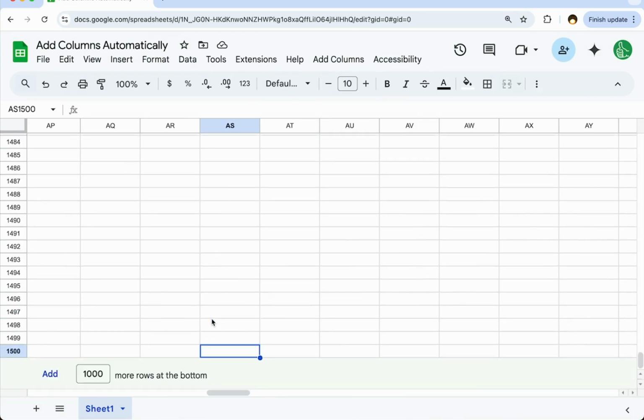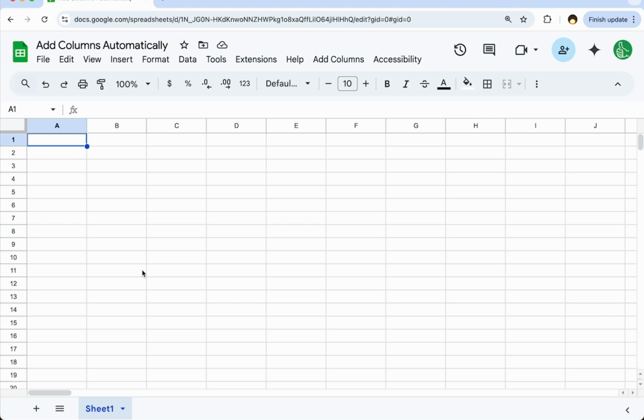Now we have the ability to add more columns. Fantastic. That's it. That's how you add columns automatically.